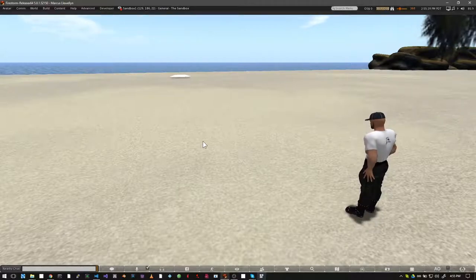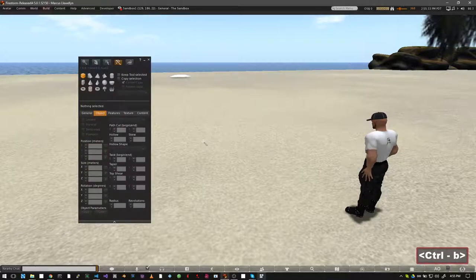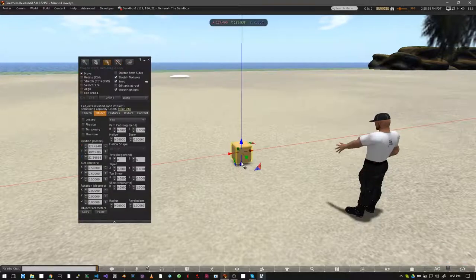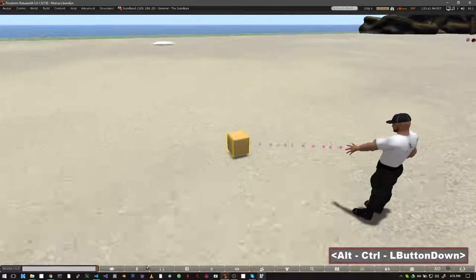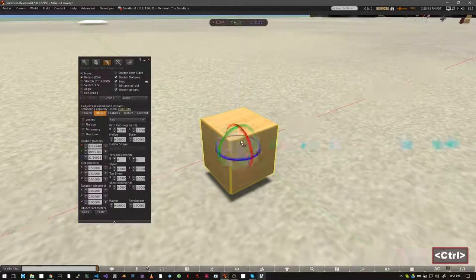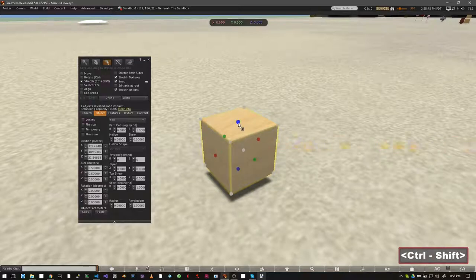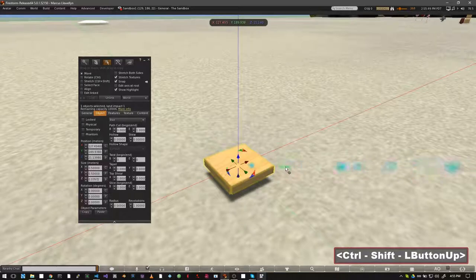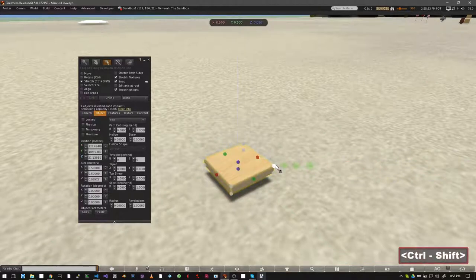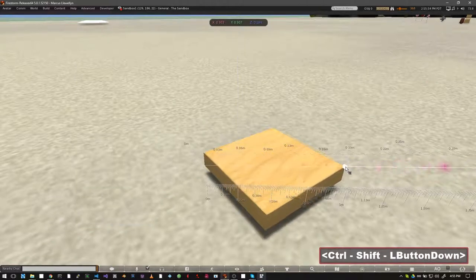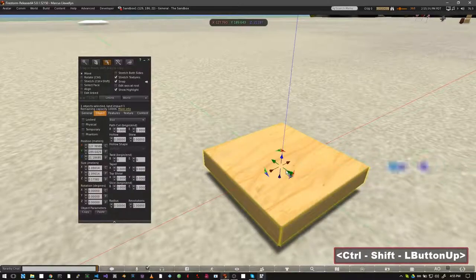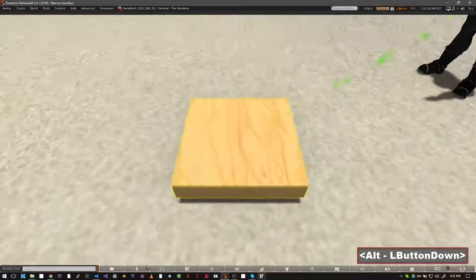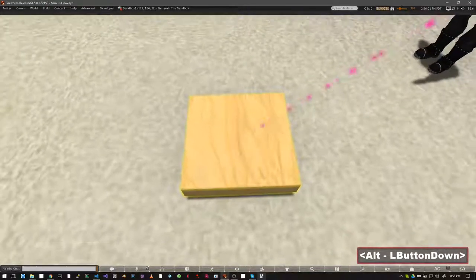Let's begin building the bench now. As always, we'll start by opening our build window. Then, we'll res a cube. We're going to use our resize controls to flatten the cube. Let's also use our resize controls to make the cube just a bit bigger. That looks good. And remember to use your camera to get the best possible view of your prim.